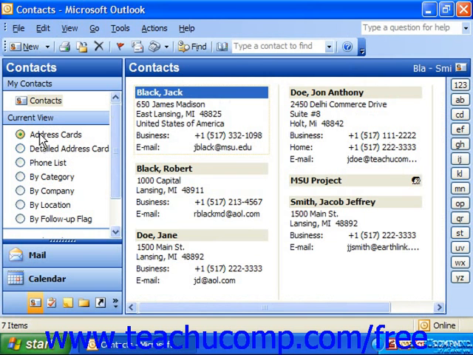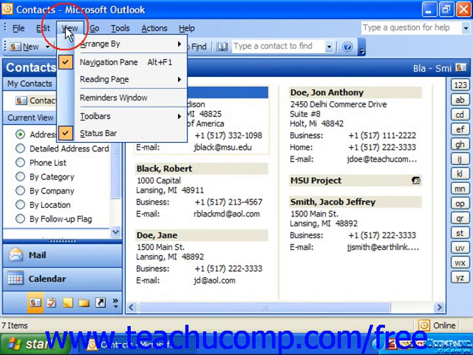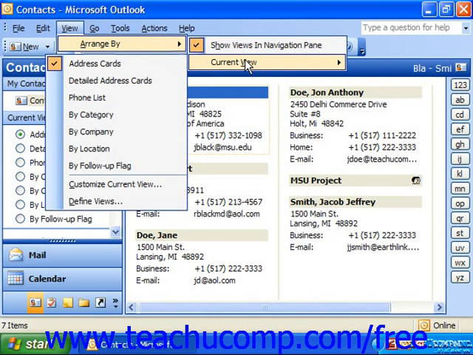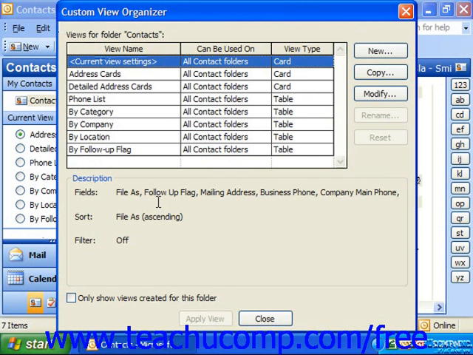You can also create your own customized views of the Contacts folder. In Outlook 2003, you can do this by selecting View from the menu bar, rolling down to Arrange By, rolling over and down to Current View, and then rolling over and down to Define Views. This opens up a dialog box called the Custom View Organizer.